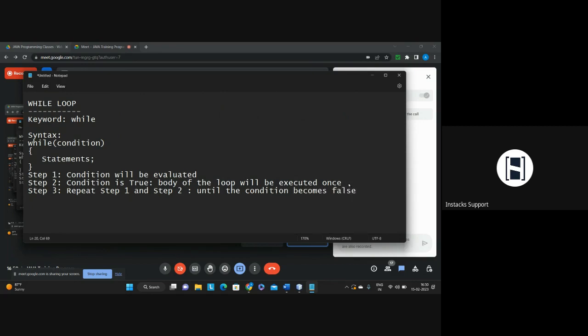So what are they saying? You are going to check this condition. If this condition is true, I'm going to execute the statements. Once I have executed the statements, I come to the end of the loop. Once again, it will go to step 1, condition checking. Again it will check, is this condition true or false? If it is true, then once again the body of the loop will be executed once. So this will be repeated in a cycle until this condition becomes false. Once the condition becomes false, the loop will stop its execution.